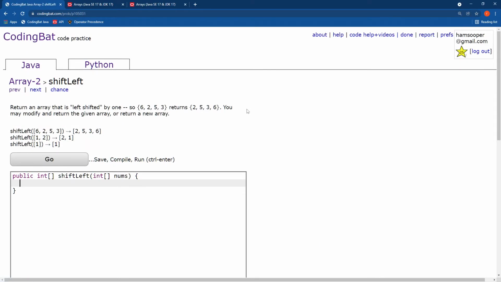Return an array that is left shifted by 1. So 6253 returns 2536. You may remember that a long time ago, well maybe not, but it is for you, we did a problem where we had to rotate an array left 1, but we were guaranteed that array had length 3. Now we're not guaranteed that. We just need to rotate it left, and it could be any length. So that's what you're doing here. Go ahead and pause and try this.